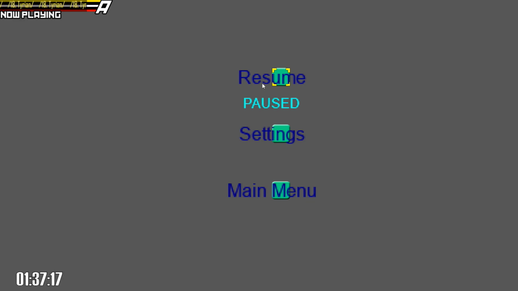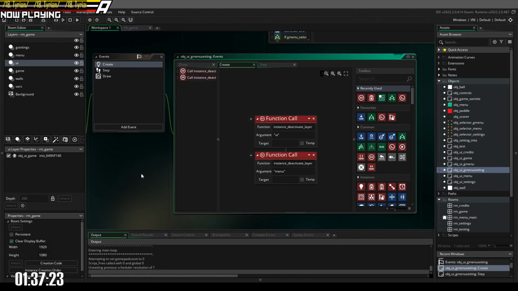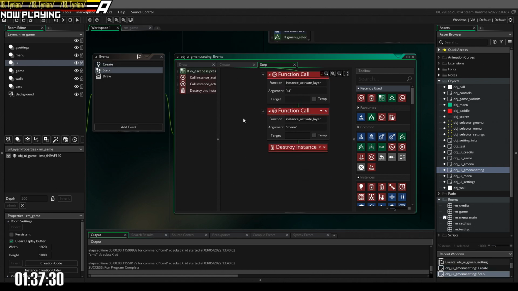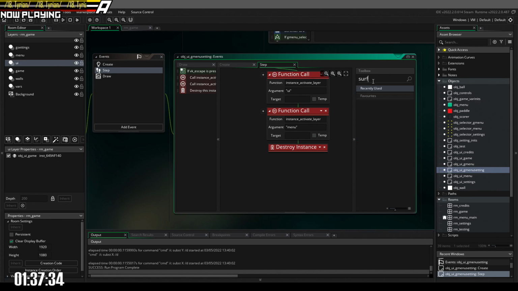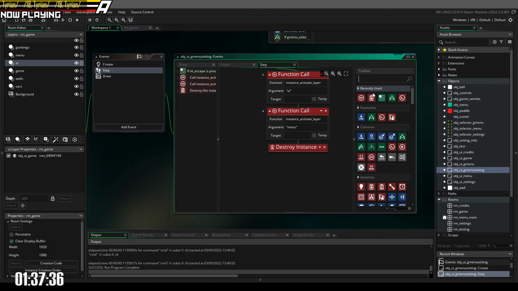Oh, there's a weird lag going on here. Oh god. Okay, that was bad. I think I know what was going on there. I forgot to... oh, it was a surface free.